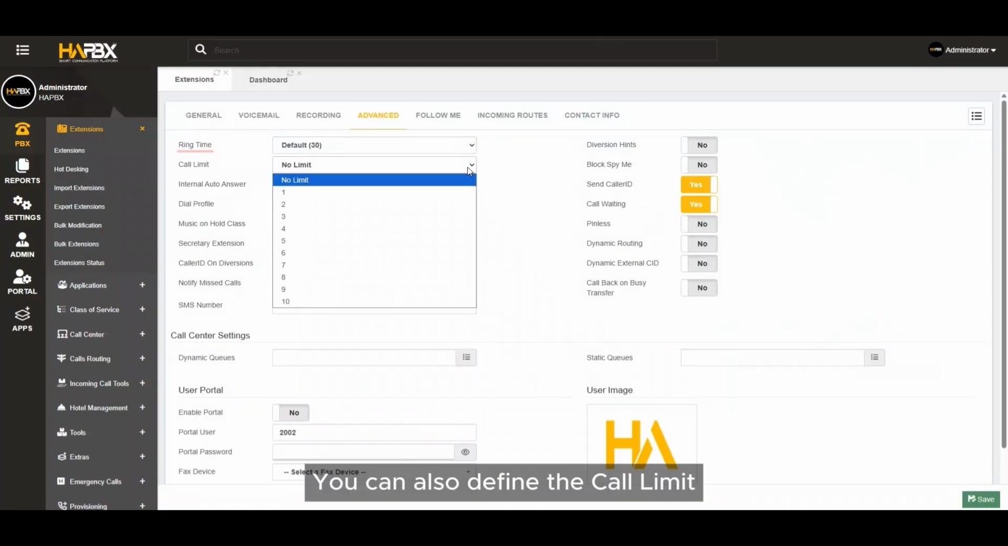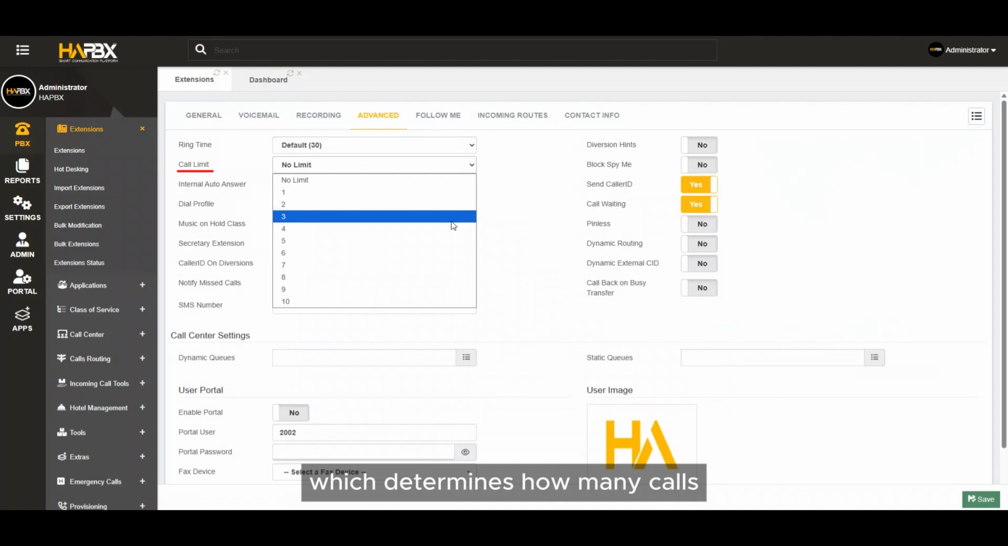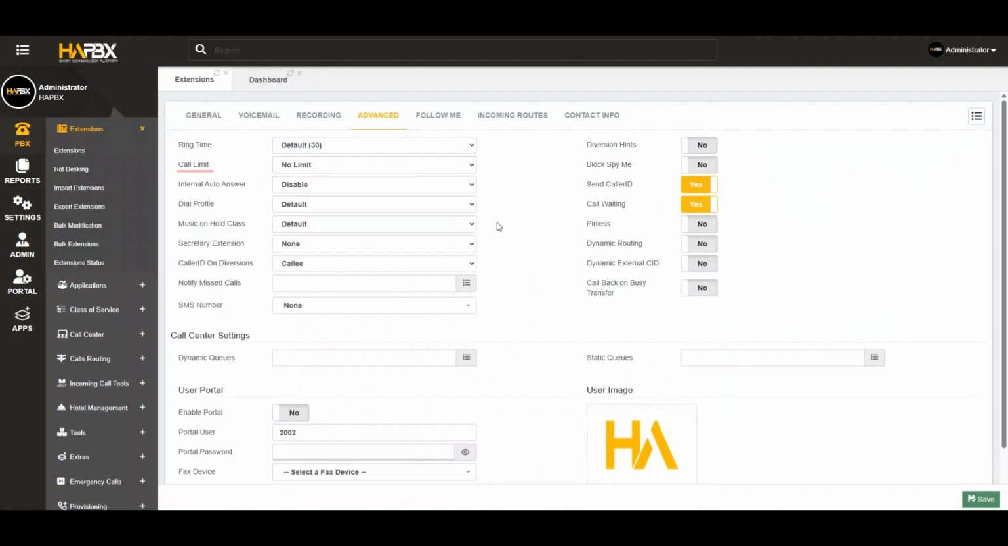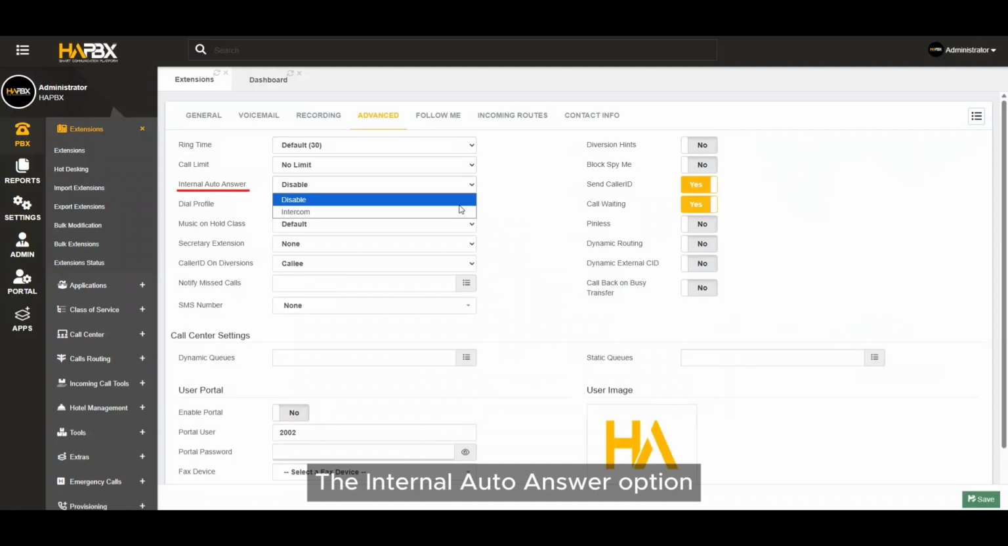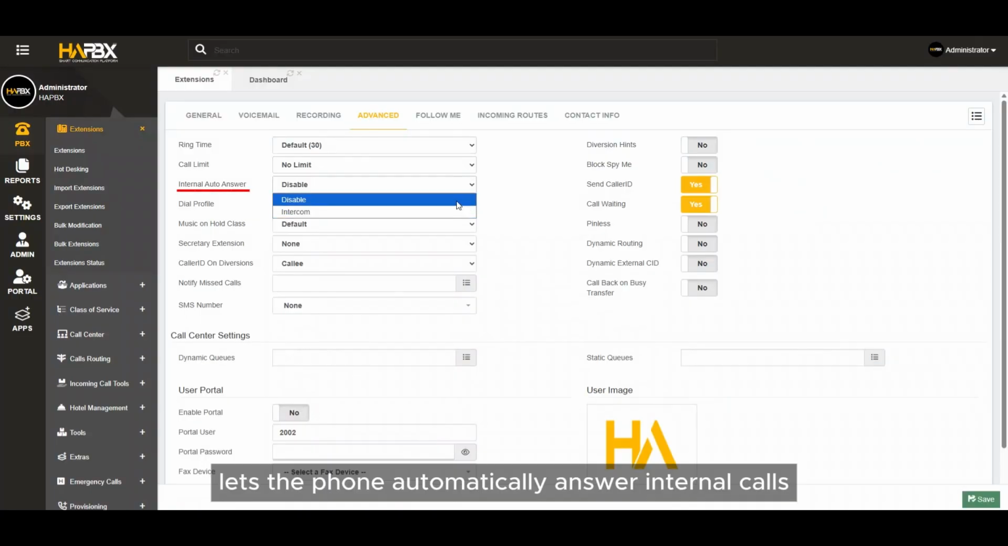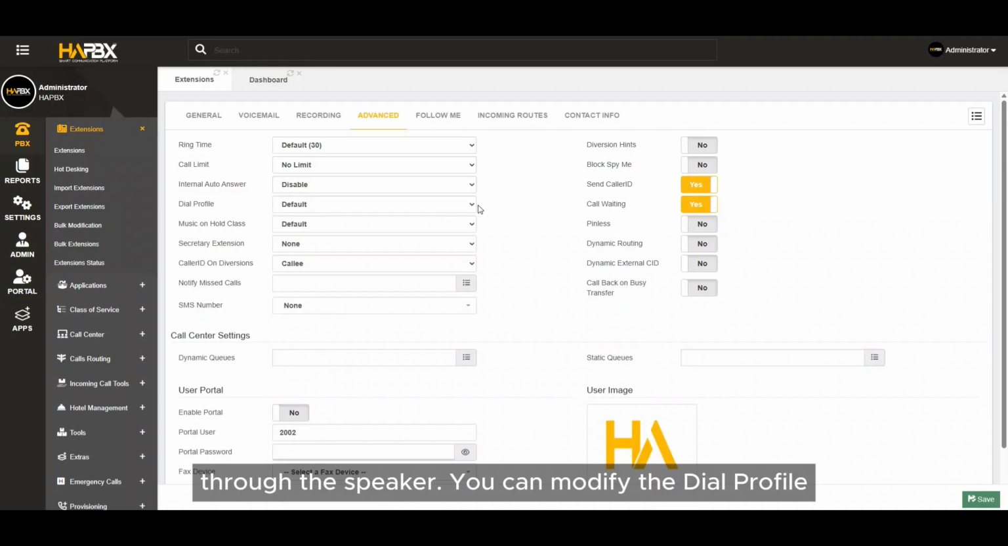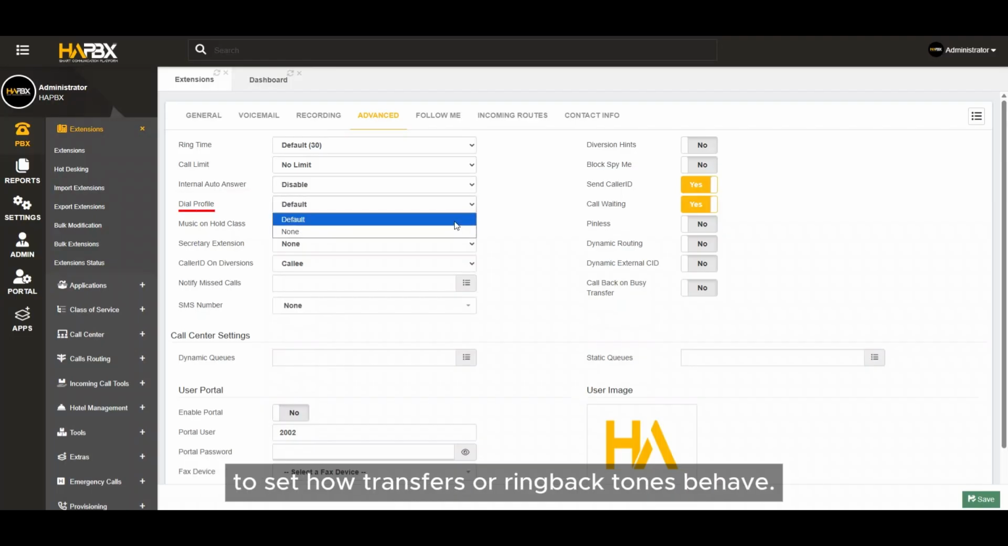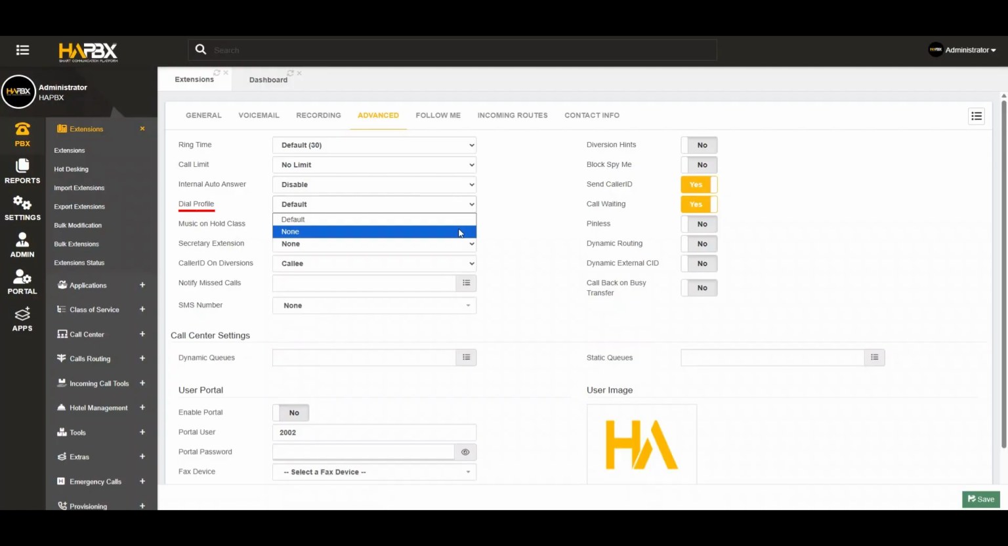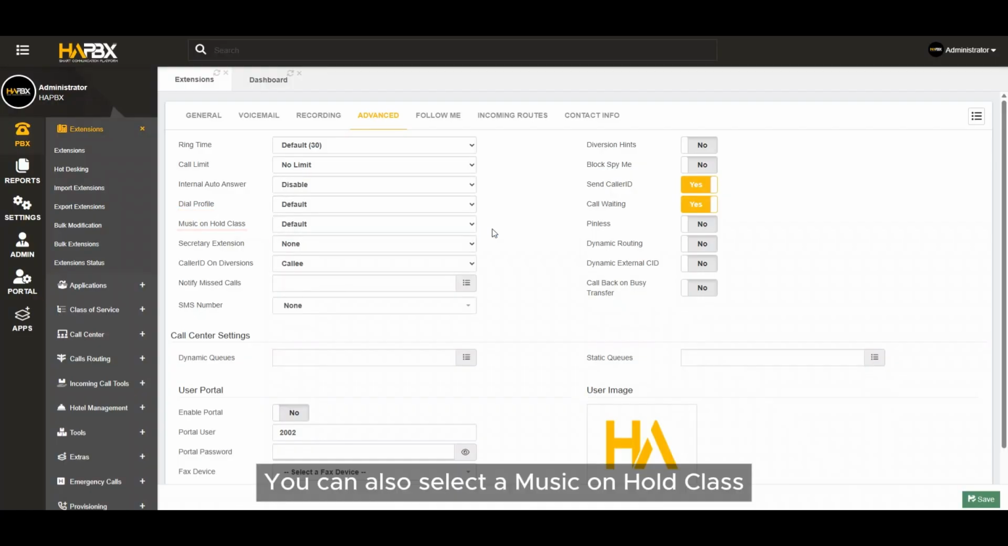You can also define the call limit, which determines how many calls this extension can handle at once. The internal auto answer option lets the phone automatically answer internal calls through the speaker. You can modify the dial profile to set how transfers or ringback tones behave. You can also select a music on hold class. This defines what music plays when someone is placed on hold.